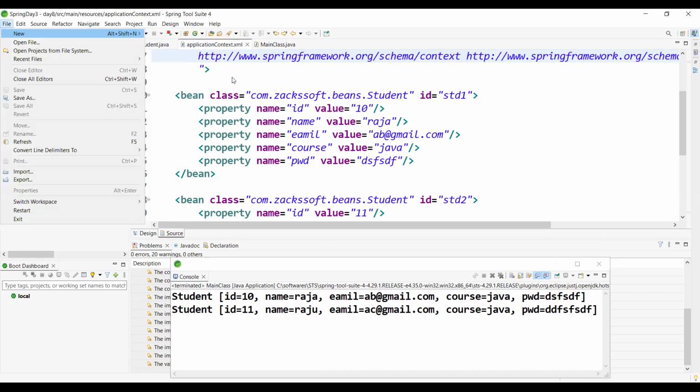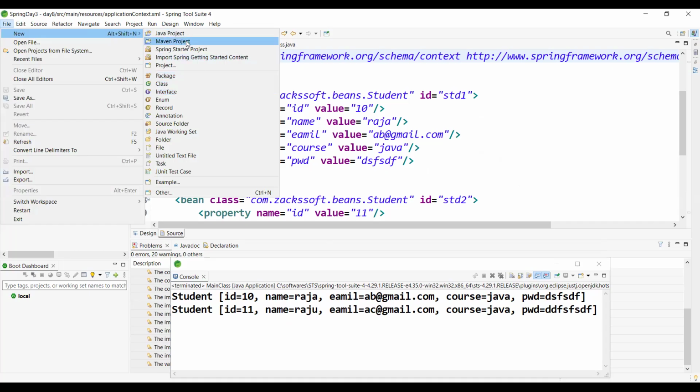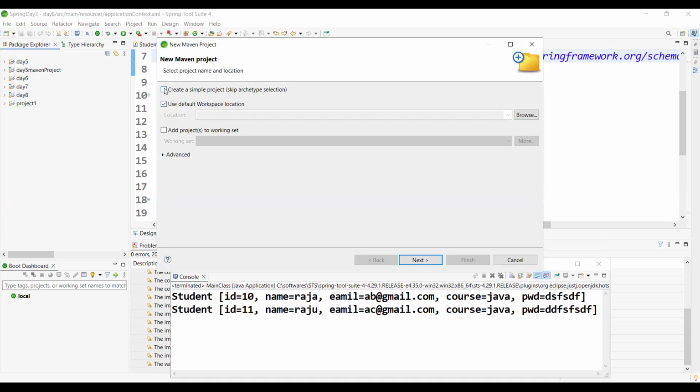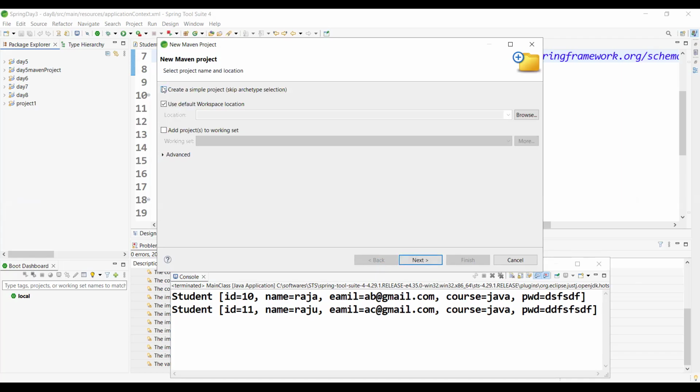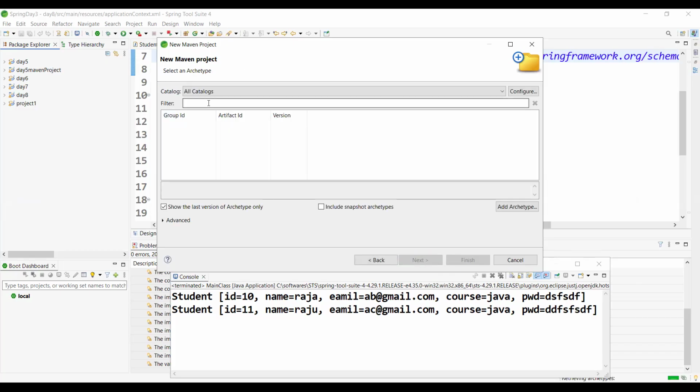Okay, File, New, Maven project only, right? If you want, you can skip the archetype selection. Simply check here. We are creating a simple project. If you check this, archetype simply means you can consider it a template. Okay, I'm not creating a simple project, so let me select the archetype. Simply next. What is the archetype?